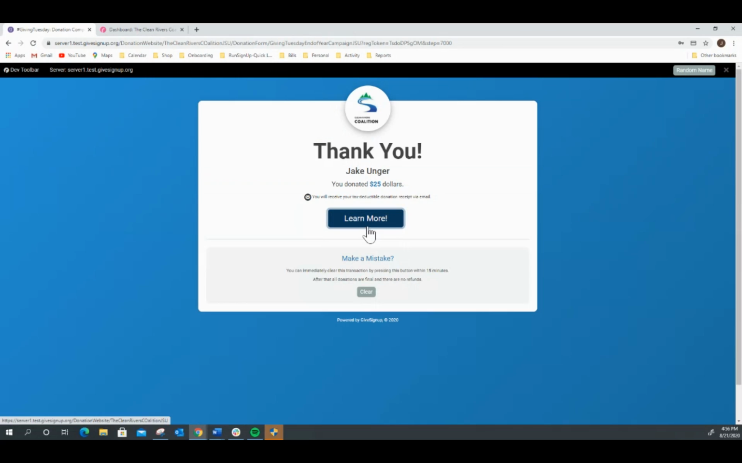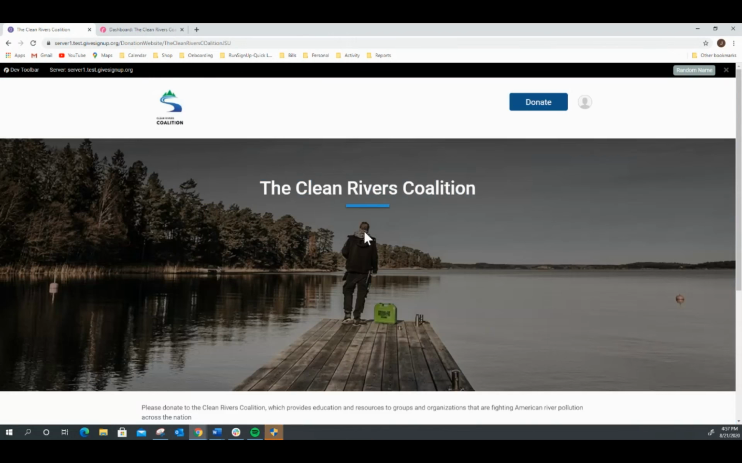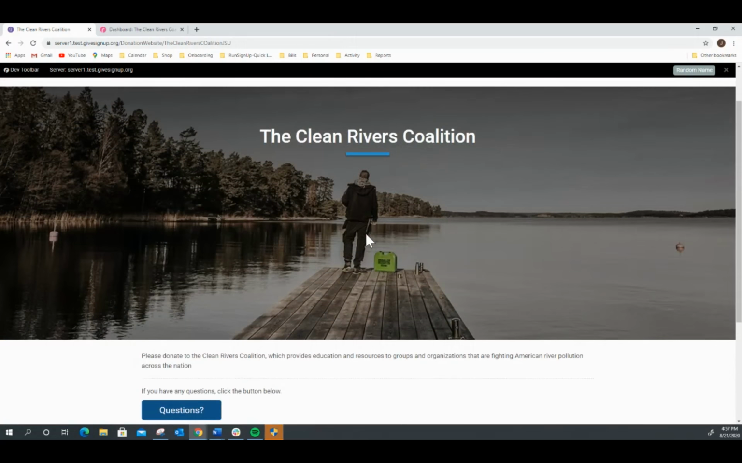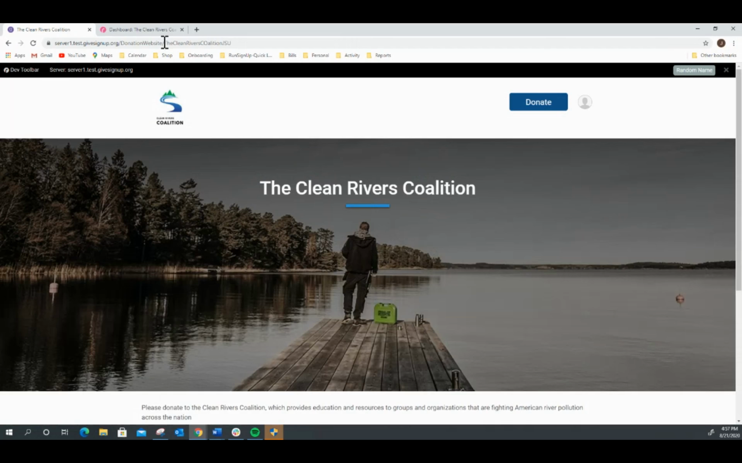You'll see now I get the confirmation message, which alerts me as the donor that yes, my transaction was successful. It went through. Congratulations on, and thank you for making the gift. It also prompts me to learn more about the organization. This is a custom button that I added to the donation form, which I'll show here in a second. If I go ahead and click this button, it's going to take me back to the donation website to learn more about the Clean Rivers Coalition.